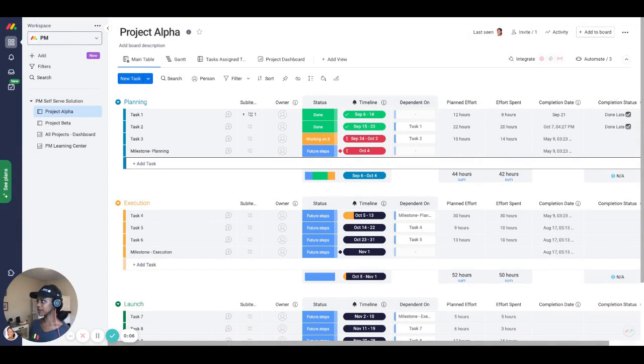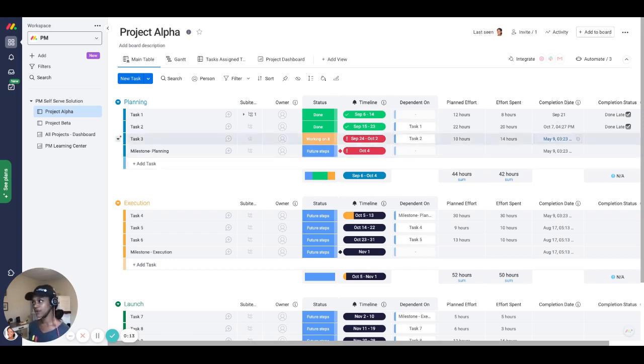It looks like you've downloaded our project management self-serve solution, so I'm here to just give you a lay of the land so you can hit the ground running. Before we go in too far, though, it's important to simplify our view so that we have an overall picture of what we're looking at.